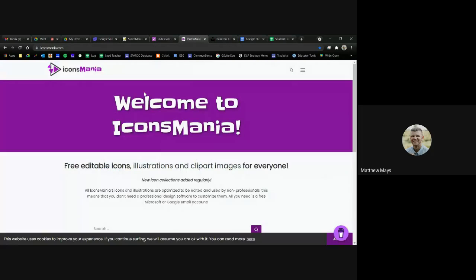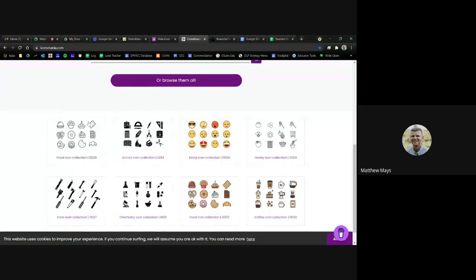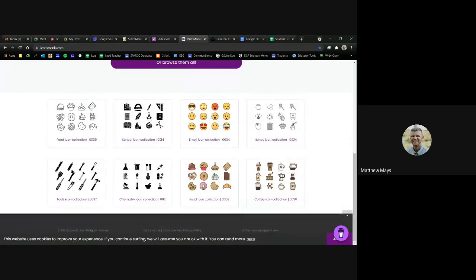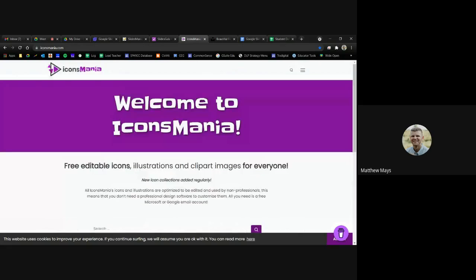While I'm here, I also want to direct you to Icons Mania. So this is a partner website to Slides Mania. And basically what they've done is they've taken small images and they have made these different collections for you. So these are all things that you could choose to add to existing Google Slides. These are just little icons, little pictures that will help you to kind of plus those up and make them look really nice as well.